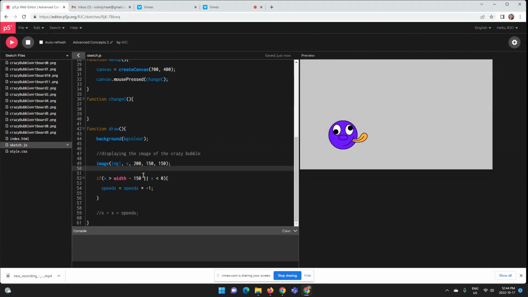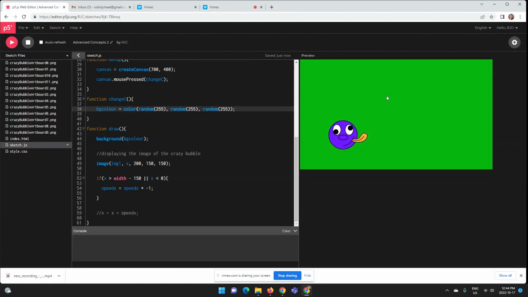So now inside the change C function, I'm putting the BG color variable, and I'm using the color function. I'm using 3 random colors that are going to be mixed together to produce a color that will go into the BG color variable. The first color is red, the second color is green, and the third color is blue. So I'm saving and refreshing, and then I'm clicking on the canvas, and we can see that it changes color.